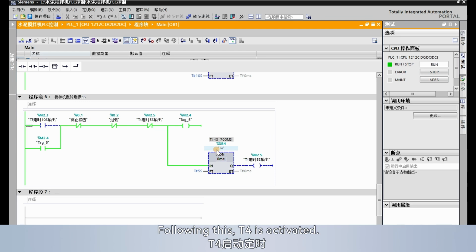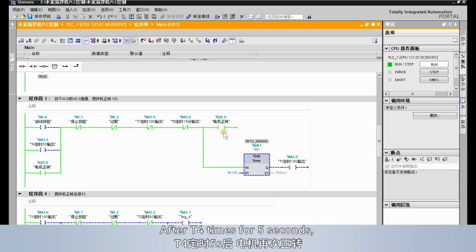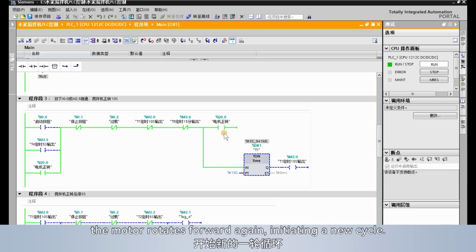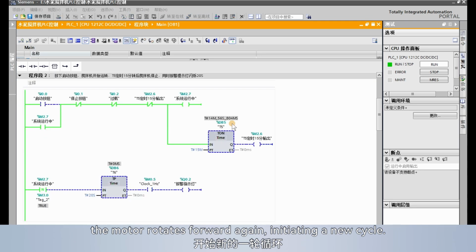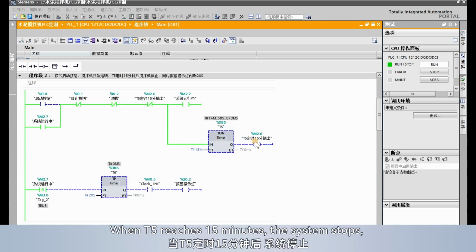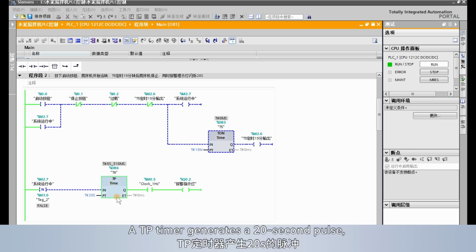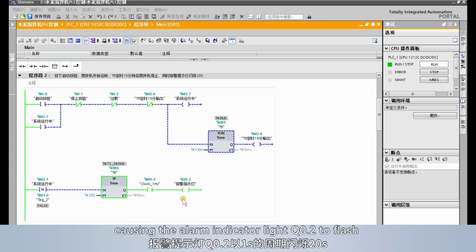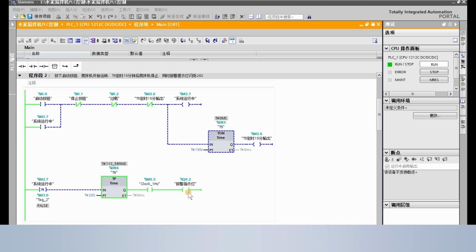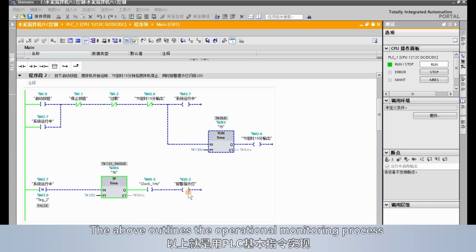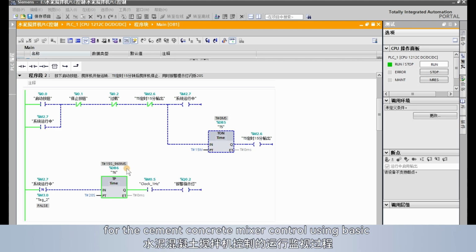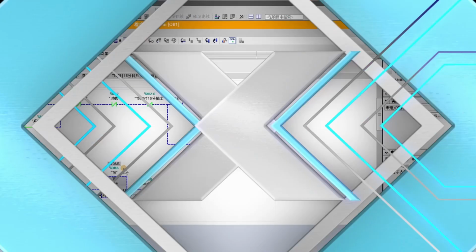Following this, T4 is activated. After T4 times for 5 seconds, the motor rotates forward again, initiating a new cycle. When T5 reaches 15 minutes, the system stops, and the mixer ceases operation. A TP timer generates a 20-second pulse, causing the alarm indicator light Q0.2 to flash at 1-second intervals for 20 seconds. The above outlines the operational monitoring process for the cement concrete mixer control using basic PLC instructions.